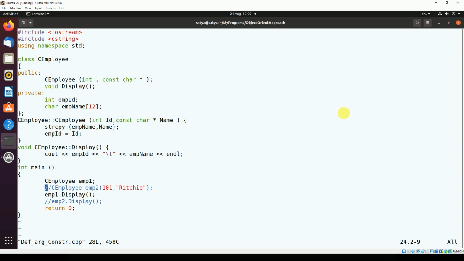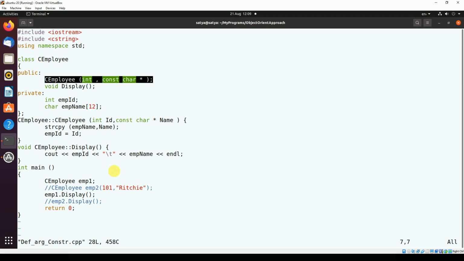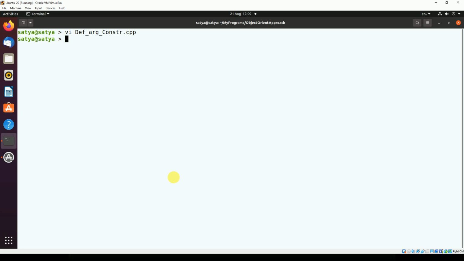Okay, so now when I say C employee emp1, the compiler will search for the zero argument constructor. But if we observe our class, we don't have any zero argument constructor. We have only a parameterized constructor. So what we are expecting here is that it should throw an error, right? Let's see whether it will throw an error or not.